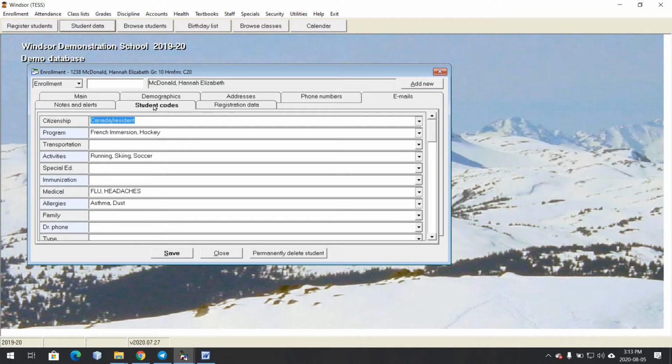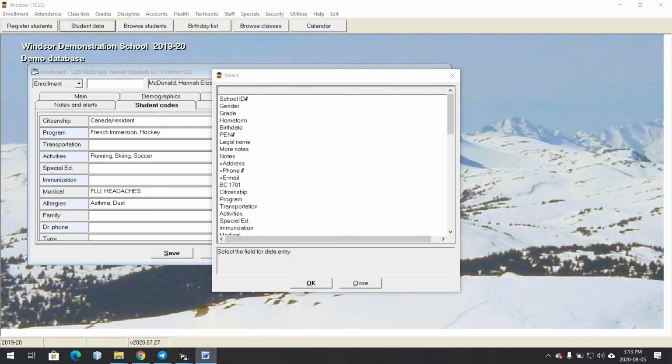You can enter this data for each student individually, but you can also use the demographics by field function for more efficient data entry. Let's go to Enrollment and enter demographics by field, and then I can select the data that we want to enter. You can choose from any of the fields in the student data screen. For example, I have a student's code set up for medical data.